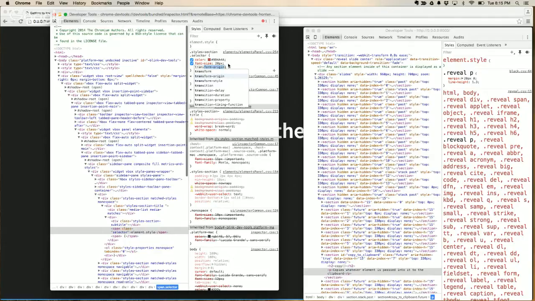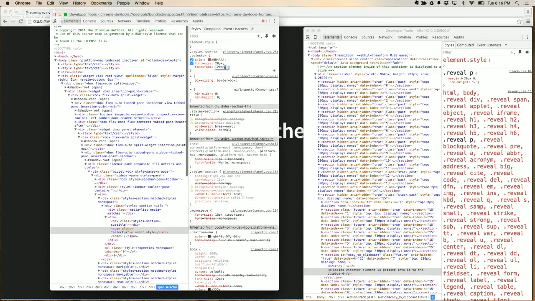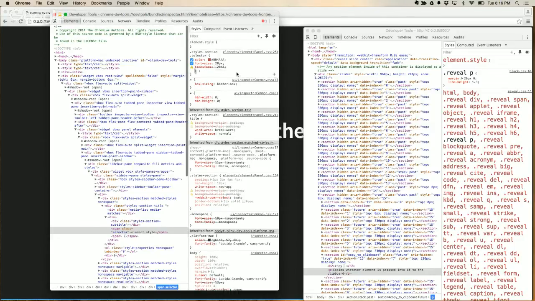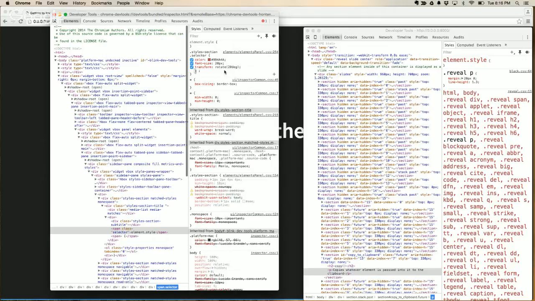Let's see what happens if you open too many. Let's transform by like 20. What's the right thing? Is it percent? Is it degrees? Do I need to say rotate? Oh, I think I need rotate, right? Then it's degrees, right? It's not going to work. I don't know why it didn't work. But DevTools are just another web app.